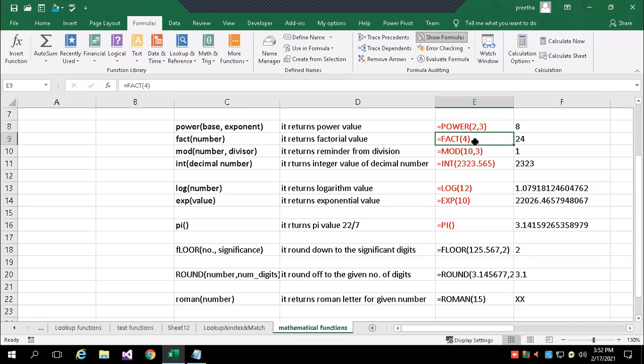So factorial is a statistical function as well. When we work on statistics, you will be calculating the factorial value. So to find factorial, I can use this. Then modulus. From the division, I want to get the remainder value of 10 by 3. So 3 threes are 9, the remainder will be 1. So the result I have written on the right side.